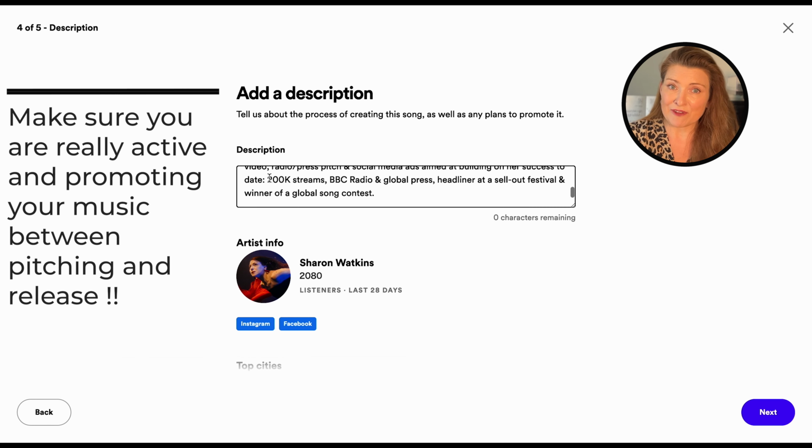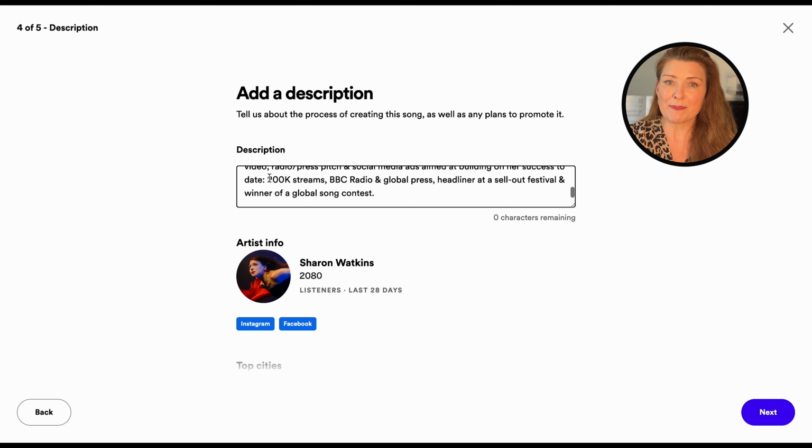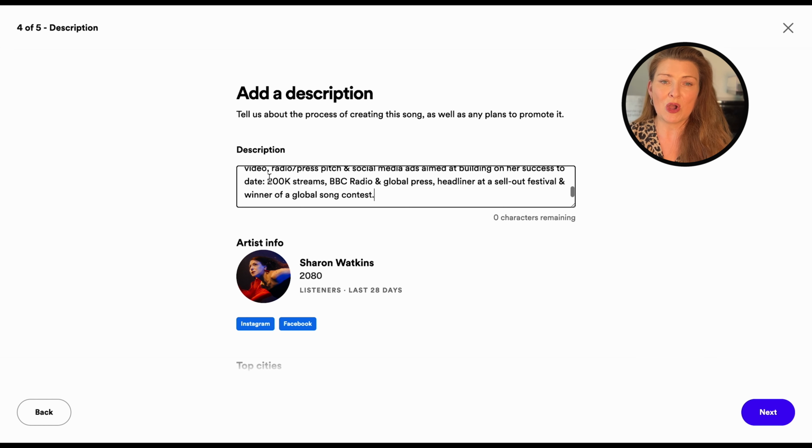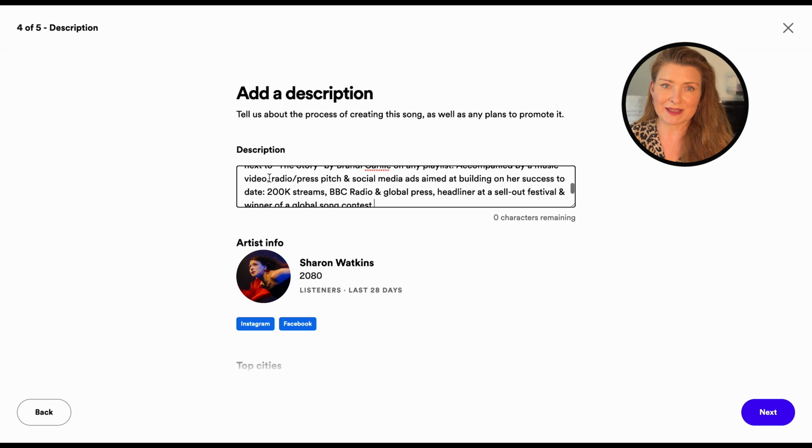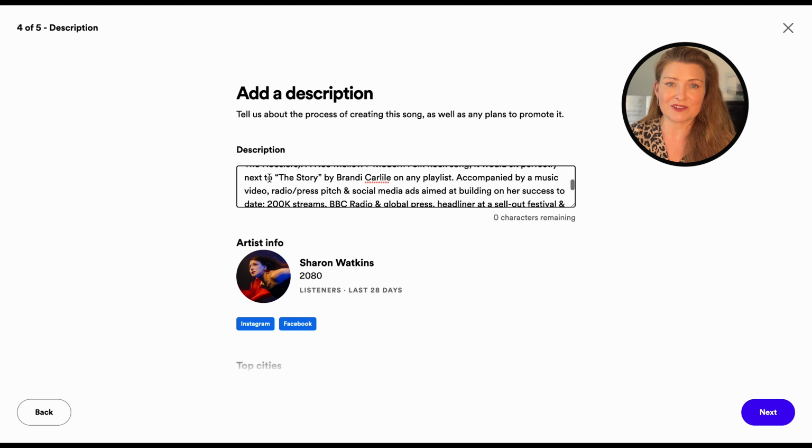One mistake that a lot of artists make is pumping all of their promotion and all of their advertising around their tracks into just the release. Actually, it's really important to make sure that you have healthy listeners, healthy promotion once you've pitched your next release. So this is a good thing to take into consideration.